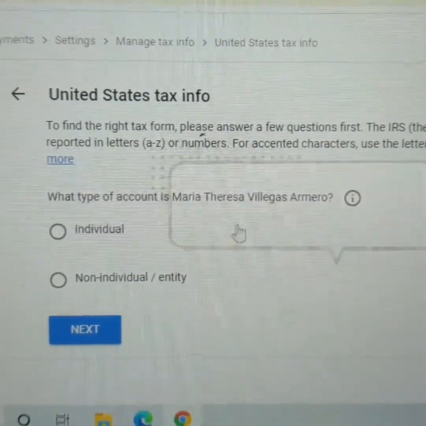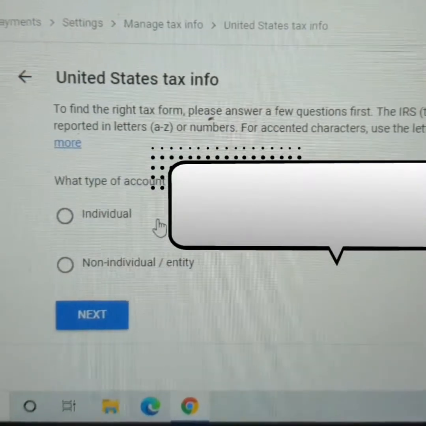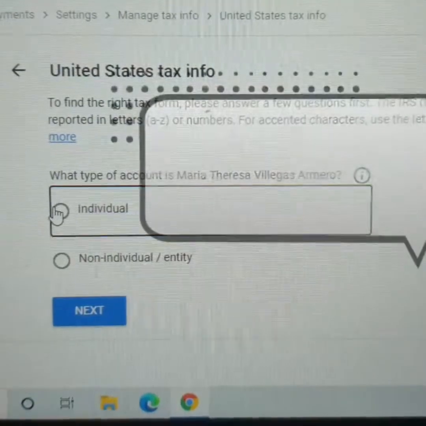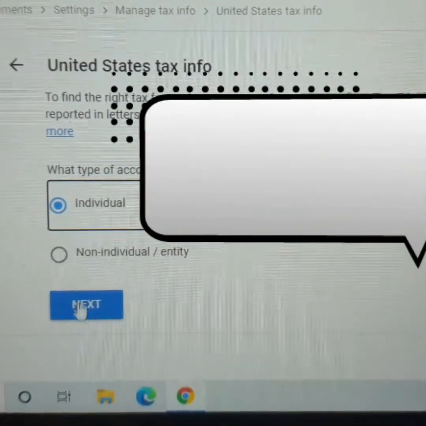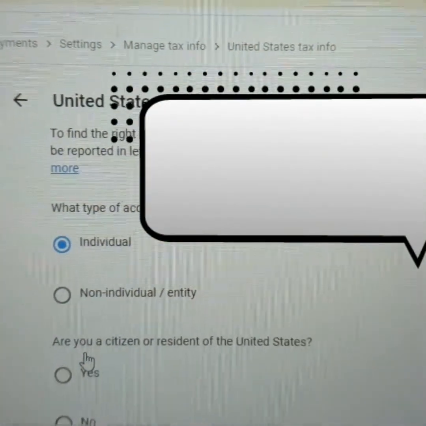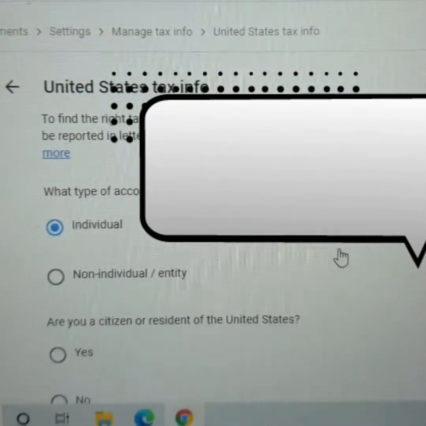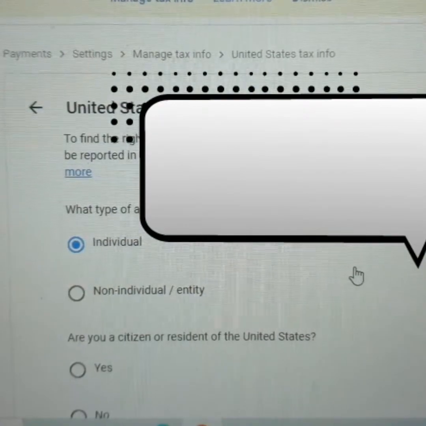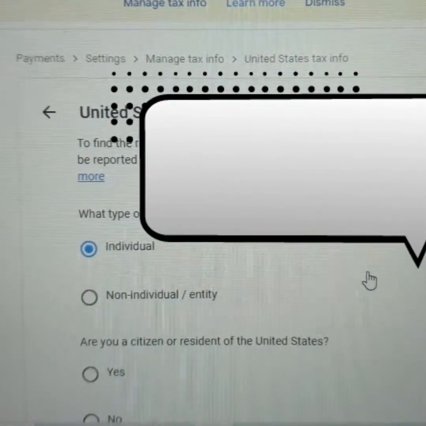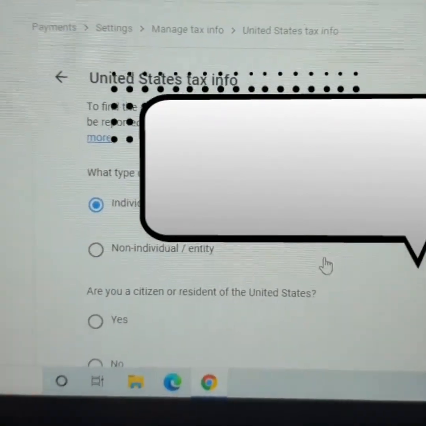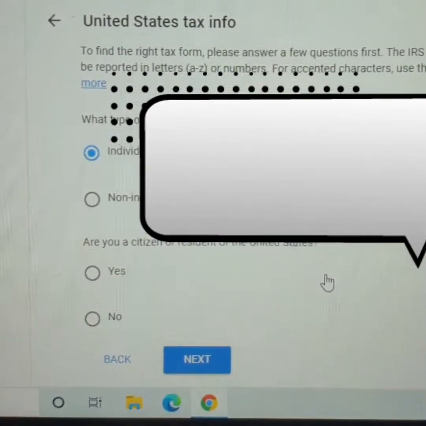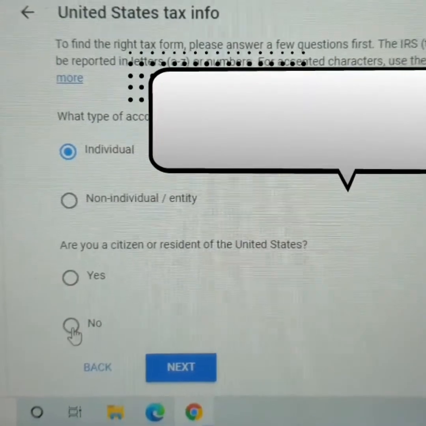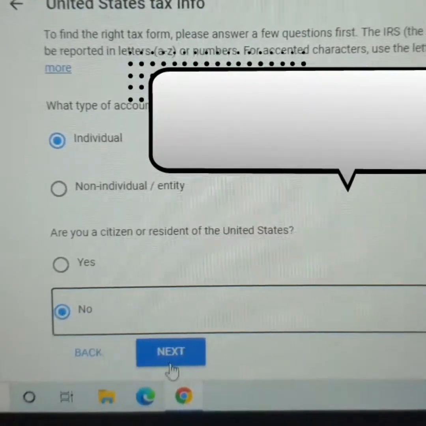So, andito na yung account name natin. So, ang gawin natin is, pumili tayo ng individual. Click lang natin individual. And then, next tayo. And then, after that one, are you a citizen or resident of the United States? No. So, next tayo.